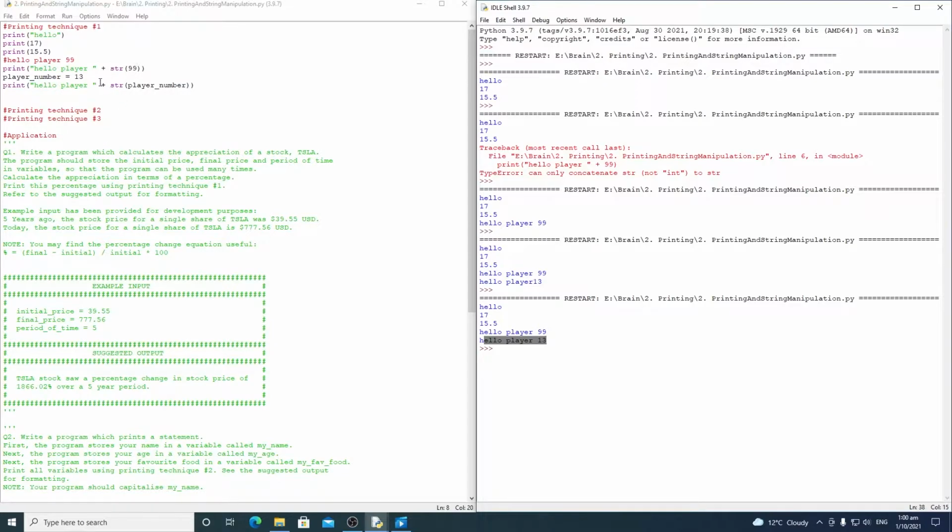And the cool thing about using variables is I can now change the player number. So if I make the player number 5,000 and I click F5, now you can see it's been changed to hello player 5,000.